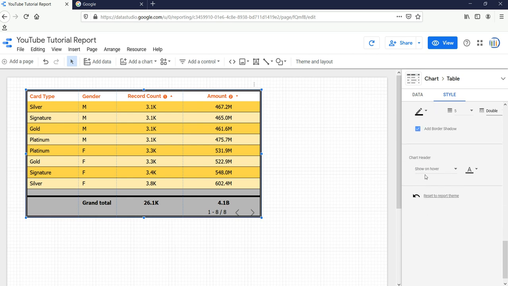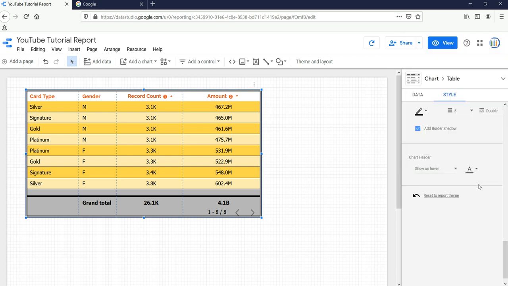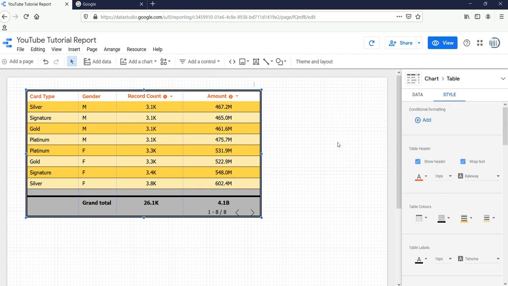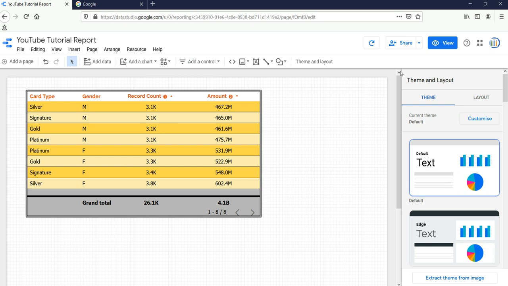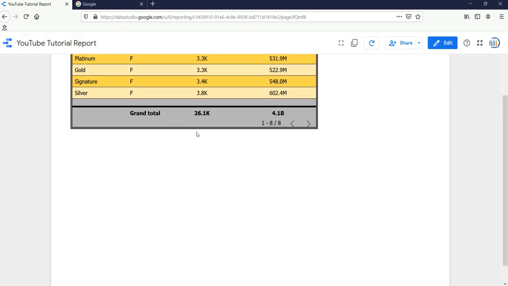And if you want to add border shadow, you can click on this button and it will add a border shadow. Okay, now if you want to show the chart header, you can select it as do not show, always show. Okay, and this option for text color. So currently I'll leave it as it is. Okay, now our table is ready. If we want to view it, then we can click on view, and you can see that your table is here, right?